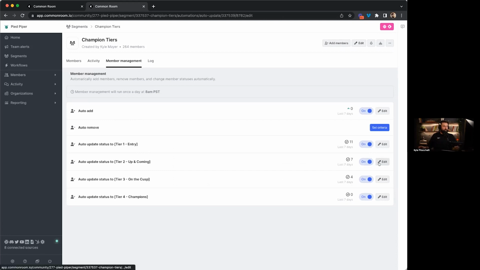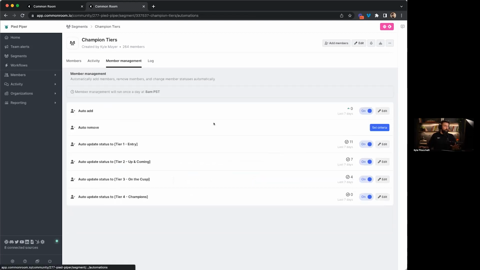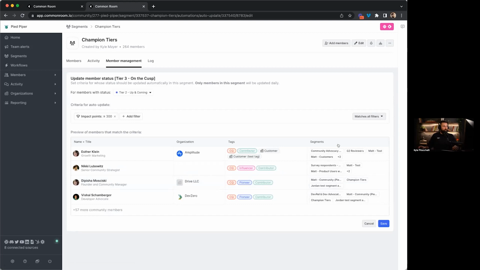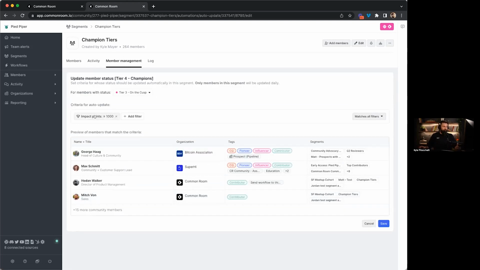So tier 2 up and coming, these are going to be folks that have greater than or equal to 100 impact points. So they're active in our community, but they're not quite getting at champion level, but they are increasing their impact. Then we have tier 3, which is on the cusp. So we've actually tripled the last one. So we're at greater than or equal to 300 impact points. So again, lots of community activity, but not quite to our champion level yet. And then finally at tier 4, we have our champions, which this is a dramatically larger number. We have greater than or equal to 1,000 impact points, so we can really identify some of the most impactful people that we might want to bring into this program.